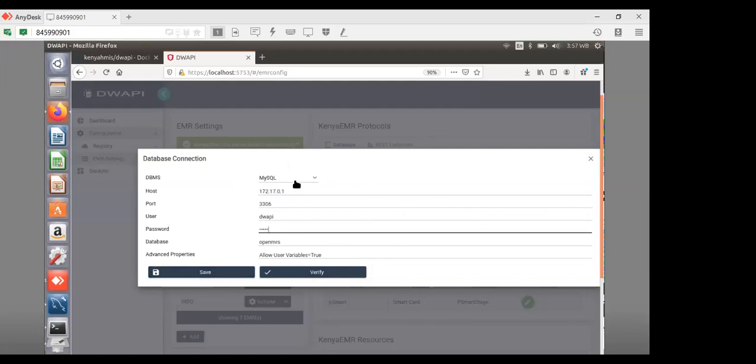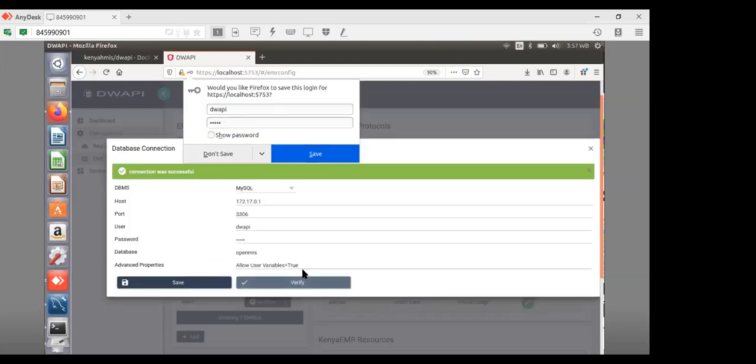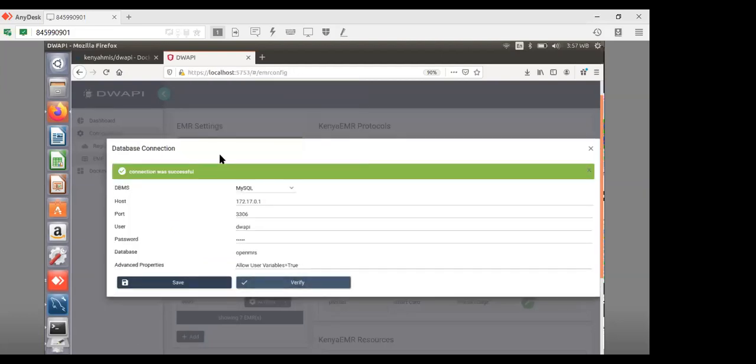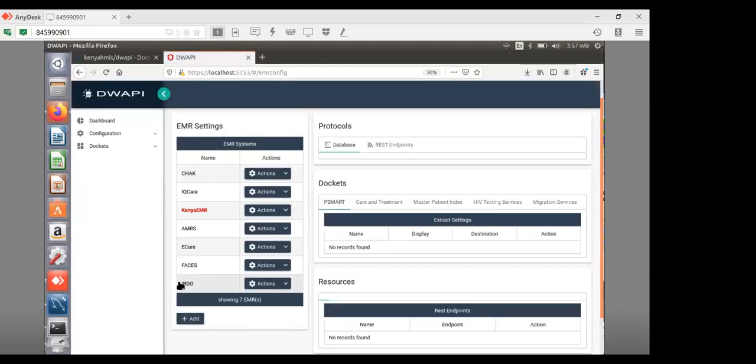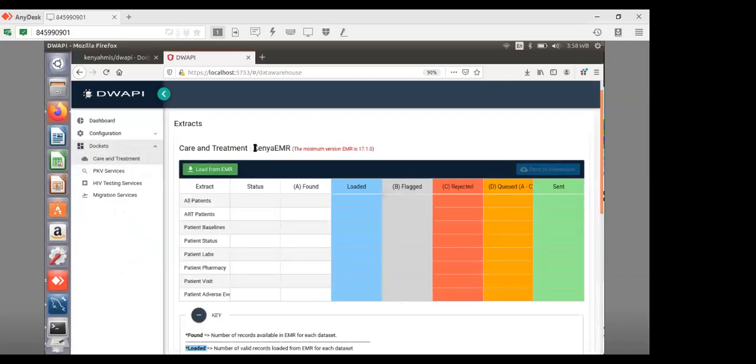Once you've done all of this successfully, just verify that everything is correct. You should get a message that the connection was successful. If you get this, you should be able to save. And you can move to the dockets, select care and treatment, and you can try to load from EMR.